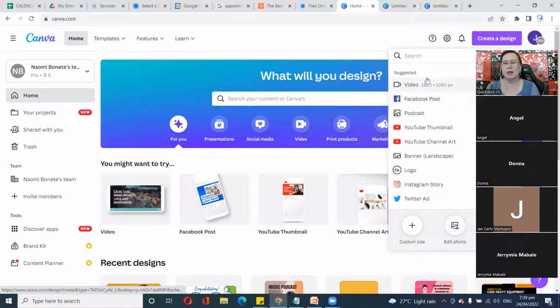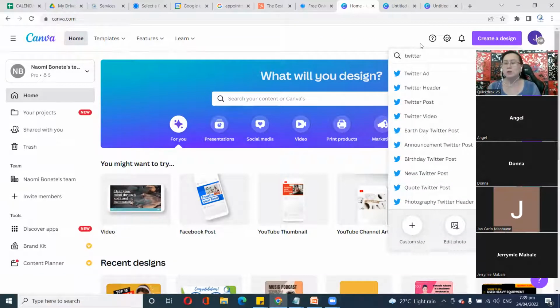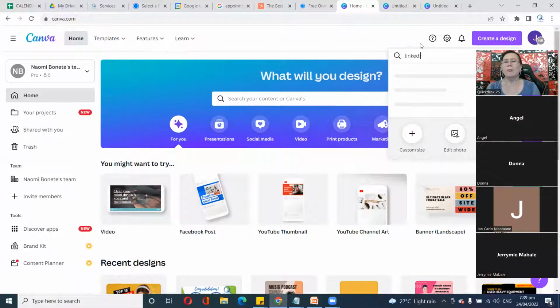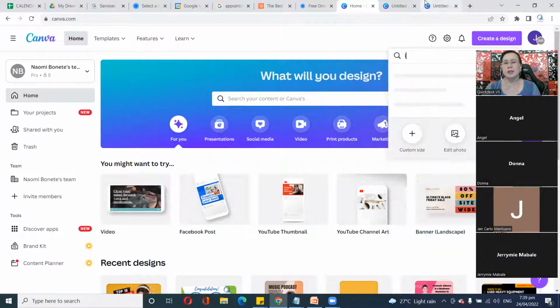Nandito rin, i-search natin kung pwede ba tayong mag-create diretso sa Twitter. Okay, meron ding Twitter size, LinkedIn. Tingnan natin. Okay, meron din. Meron siyang LinkedIn post, banner. So, you don't need to resize na.